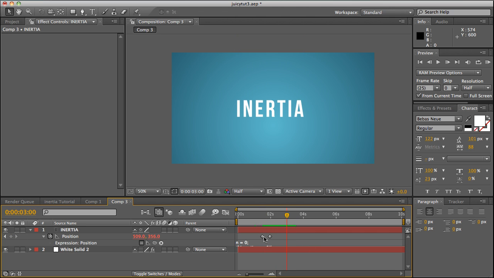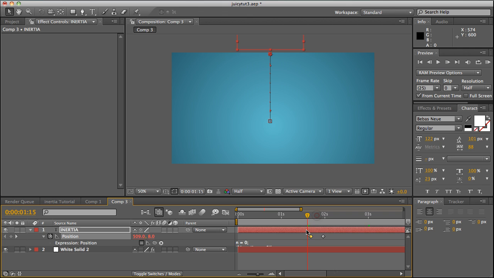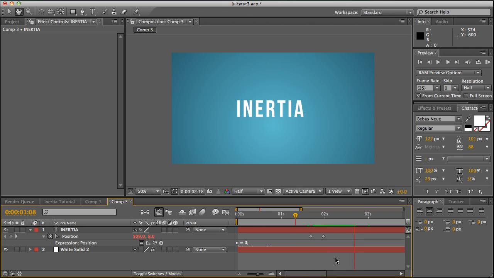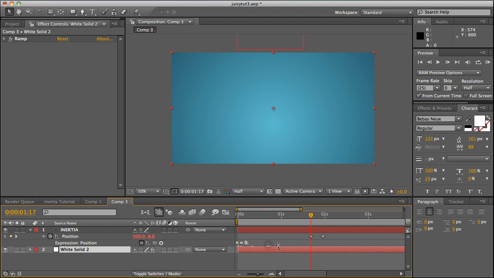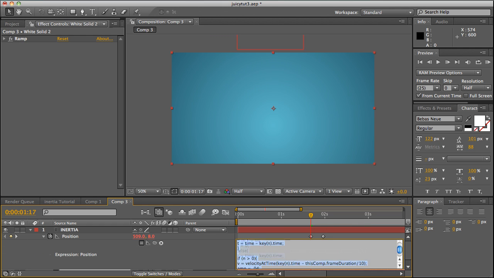Now inertia works really well if the animation is fast. So you can see here. See, it just bounces up and down for a little bit. Now I told you before that the three that you need to worry about are the frequency, the amplitude and the decay. Now if you scroll down you can find them here.